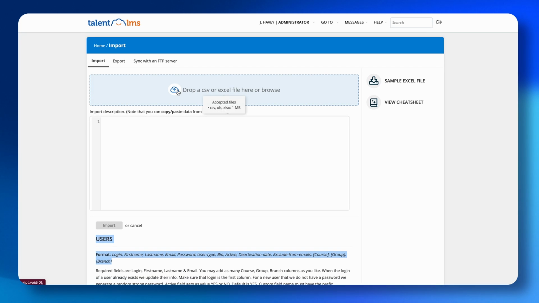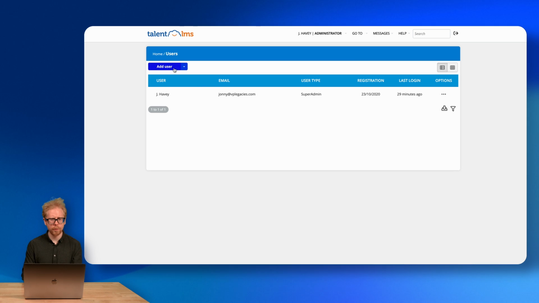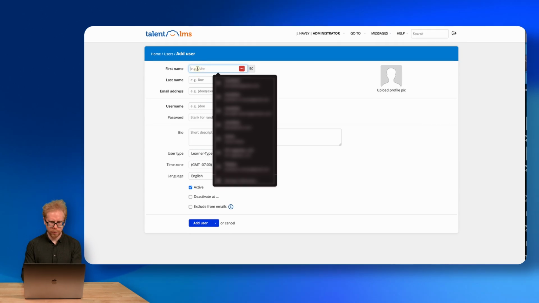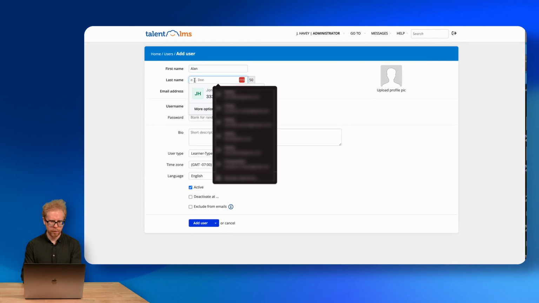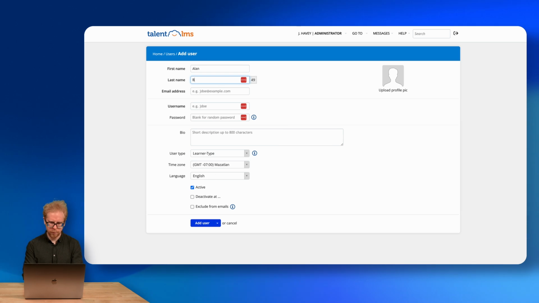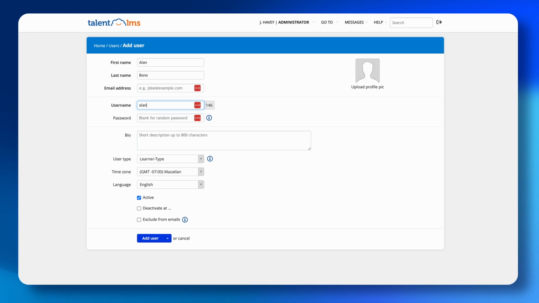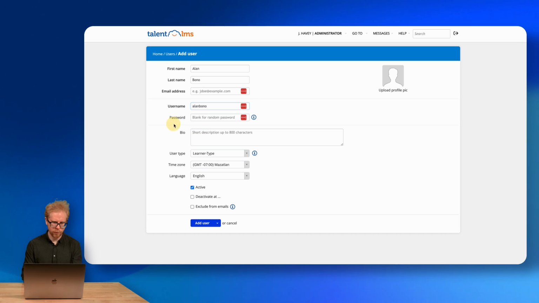So really easy. We can also add one user at a time. So I'm gonna go add user, I'm gonna go Ellen, last name. Just coming up with some stuff here on the spot. Add an email address, username, password. So leave it blank for a random password. Short description of who they are. User type. So here's where those user types we created show up. So maybe we want Ellen to be an admin basic. Time zone, language, active. You can also deactivate at a specific date.